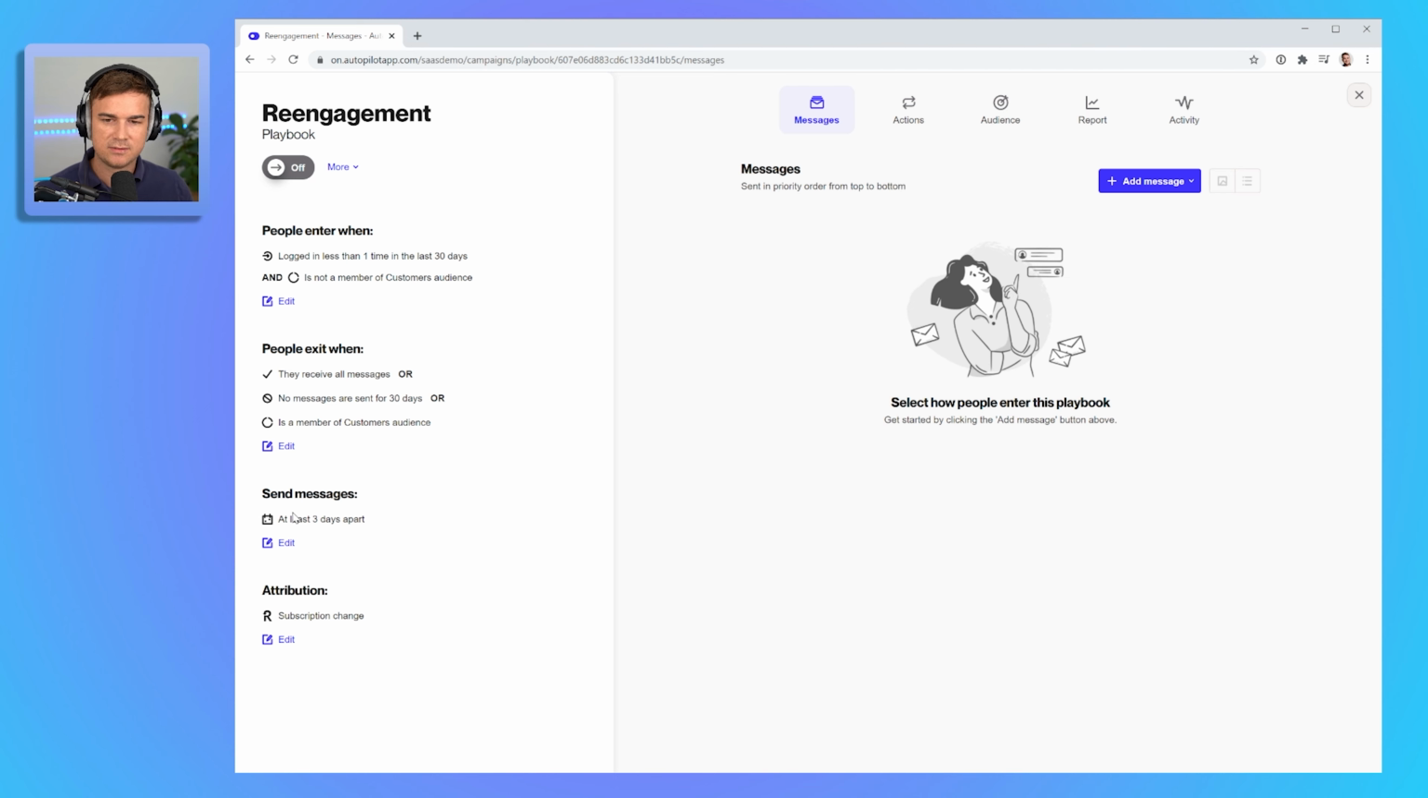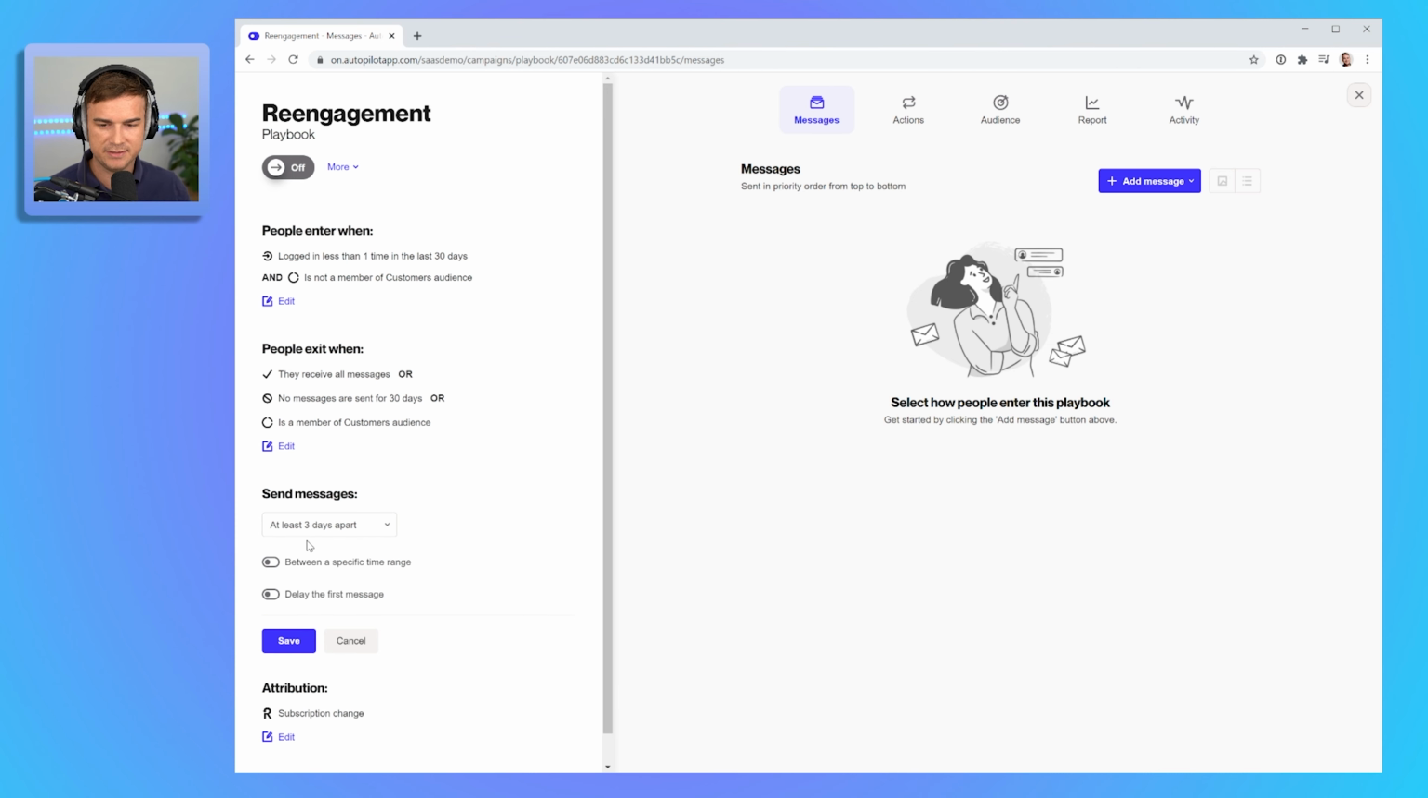So the next option we have to set up is send messages, and this is defaulting to at least 3 days apart. So we want to go in and edit this, and we're going to increase it to 7 days apart, because we're going to send a nurture email to keep our brand top of mind every week, just so they remember who we are, and maybe they'll come back and sign up for our product, or if not, they might be interested in our content, and then we can re-engage them.